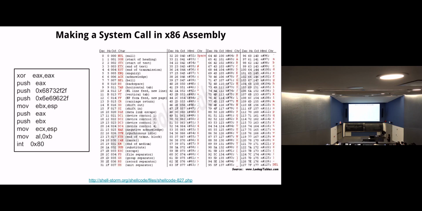So next, we are going to look at this piece of assembly code and try to figure out what this is doing. This piece of code is actually called shellcode. It's only 10 bytes, and this is what hackers use to get a shell. Here I have the ASCII table, so we can figure out what it is.